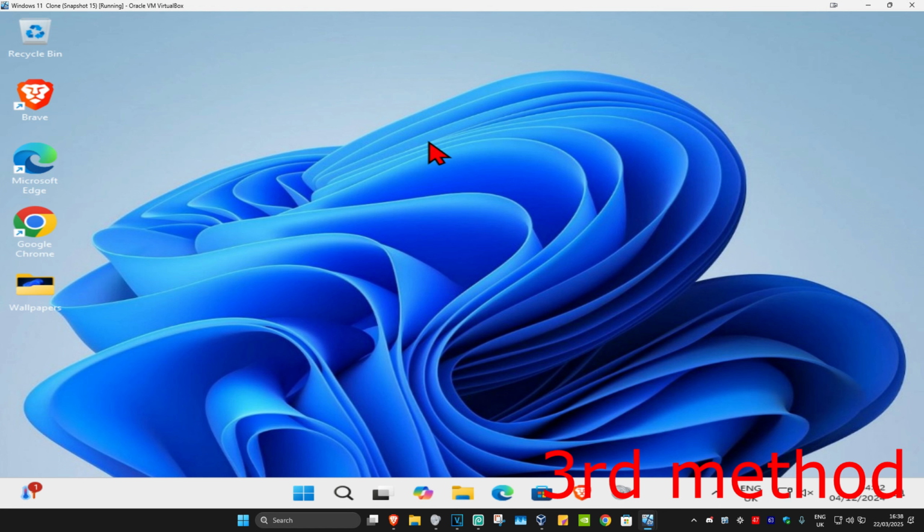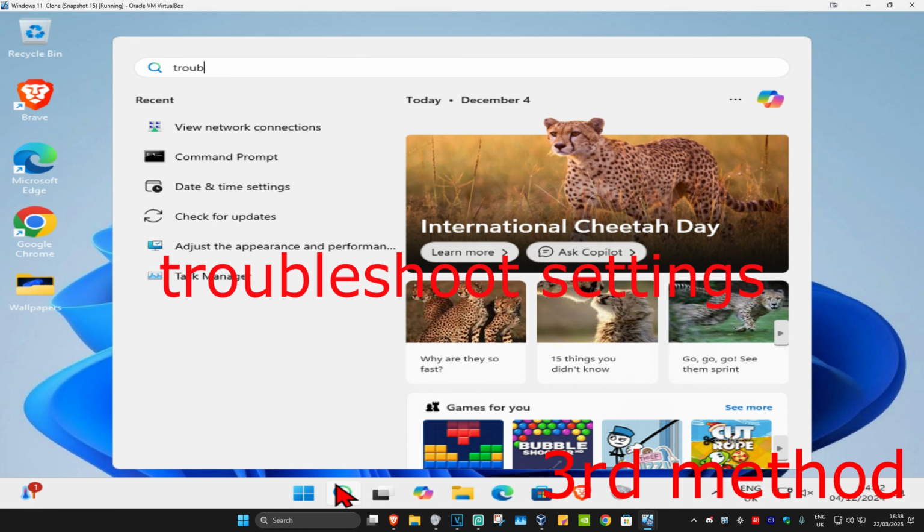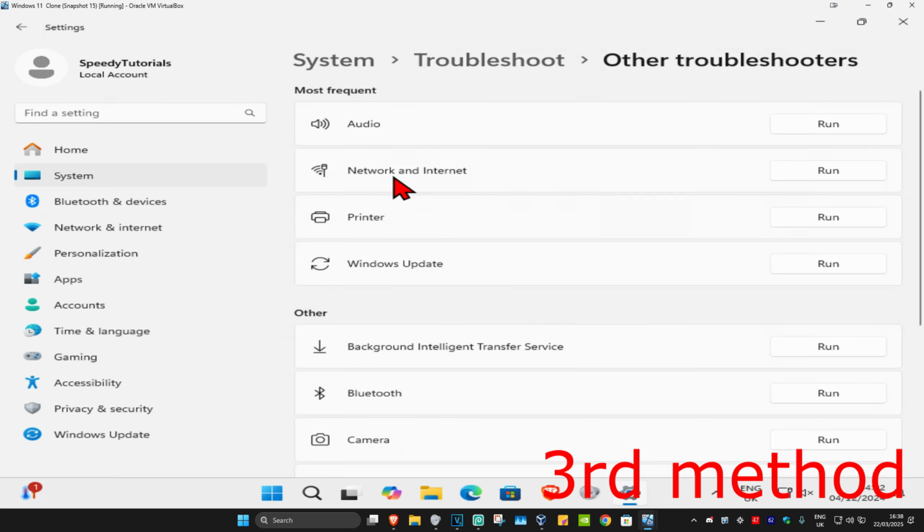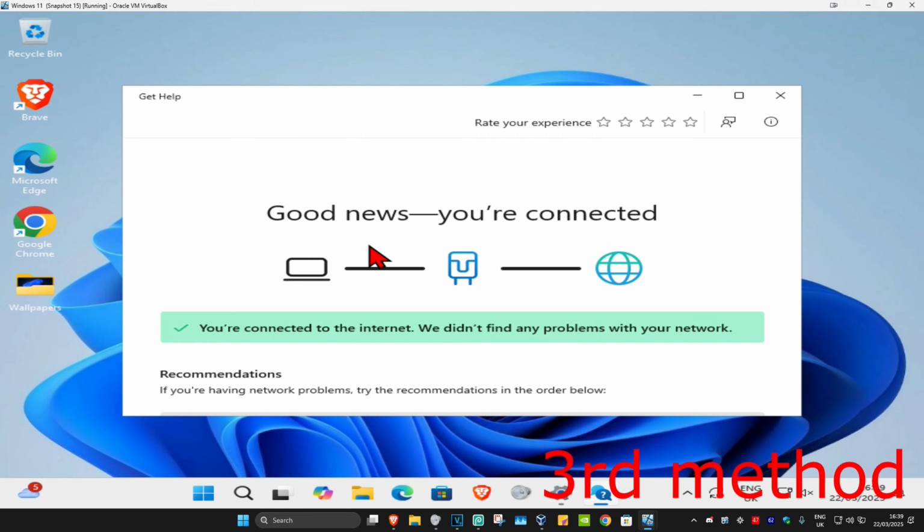For the next method, you're going to head over to search and type in troubleshoot settings. Click on it. And then once you're on this, you're going to click on other troubleshooters. Now you're going to find network and internet. Click on run. And now this will come up. If it detects anything, it will try to fix it for you.